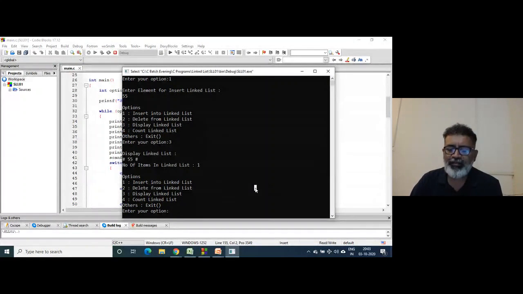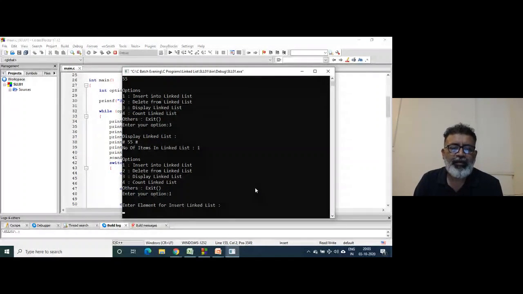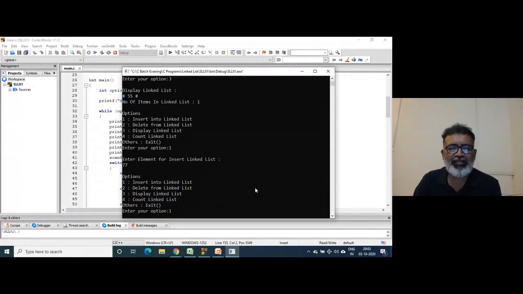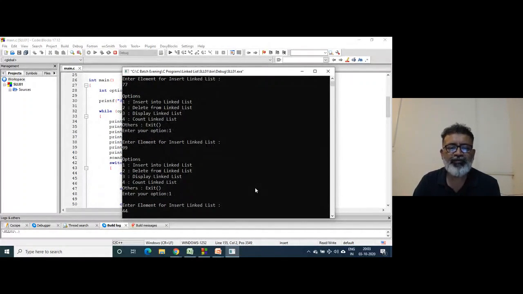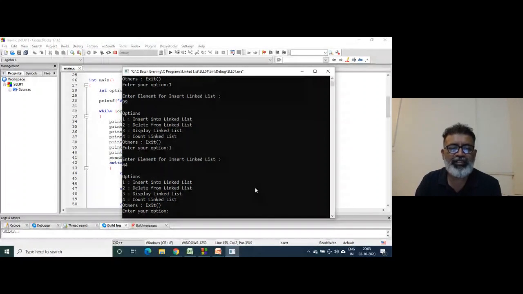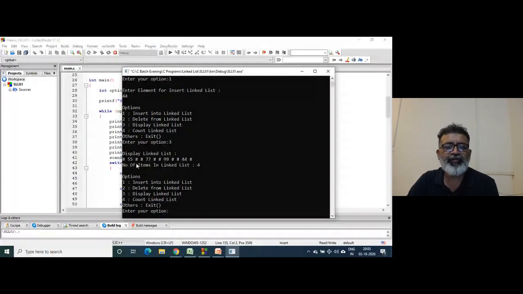Then I want to insert again. Element to insert, suppose 77. I want to insert again, 99. I want to insert again, 44. Now I want to display the linked list. If I choose display, see here: 55, 77, 99, 44.